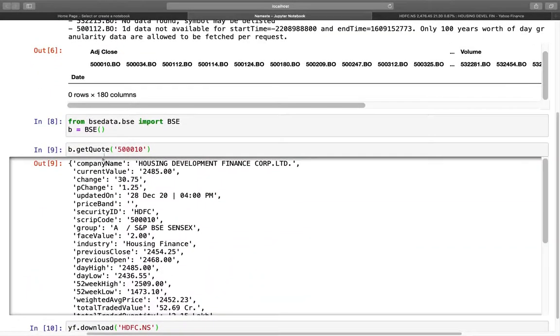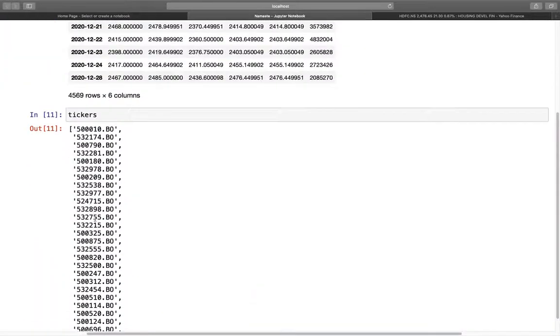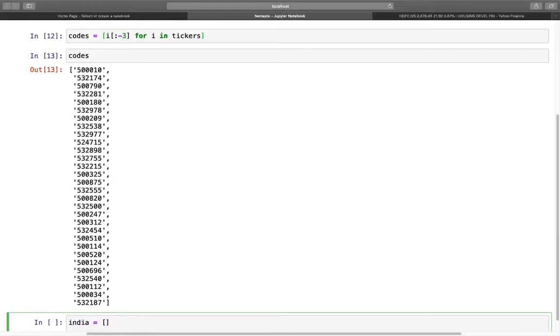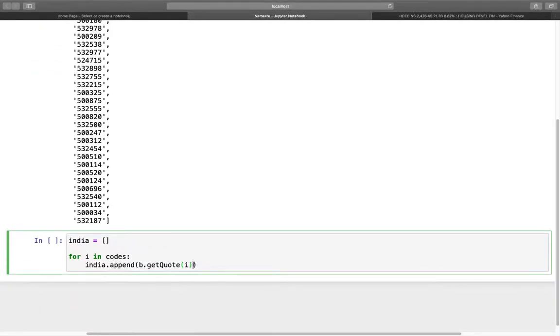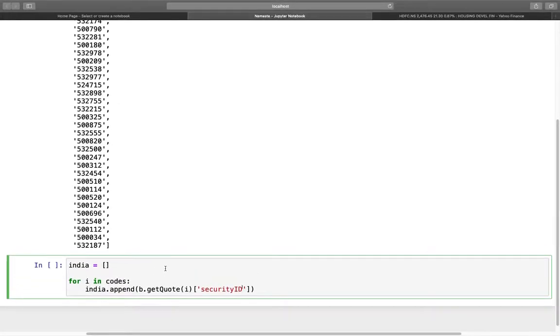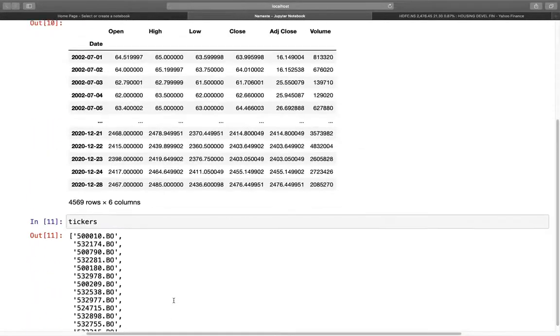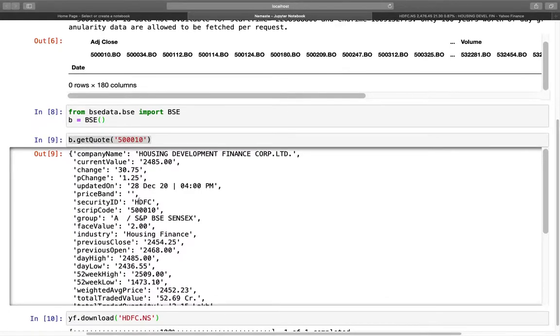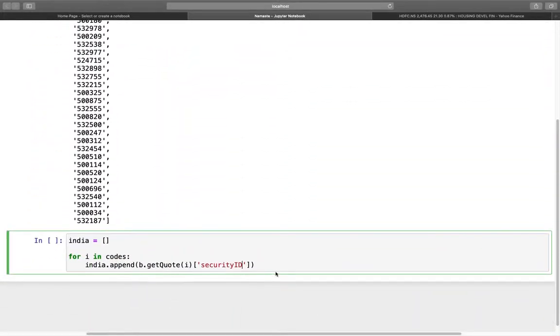So I'm just using this one here, bgetQuote. Insert that here and provide the i here. So this is just the element in this codes list, so every script code. And what I'm doing then is taking only the security ID. So why this syntax? Because the bgetQuote is resulting in the dictionary. So this dictionary you see here. And I'm just accessing this value by specifying the key value of this dictionary, which is security ID, as you see here, right? So yeah, let's execute that.